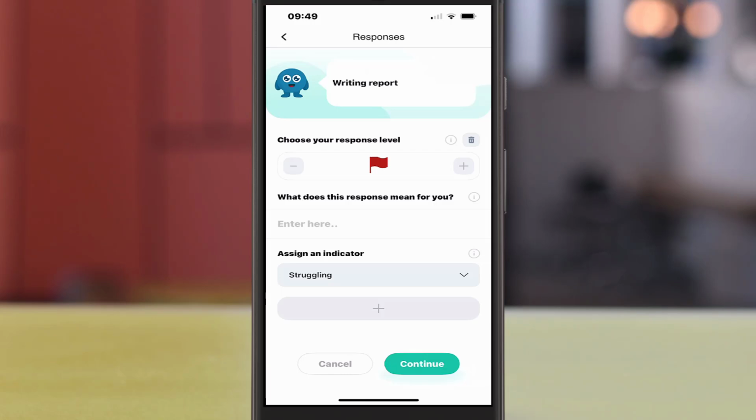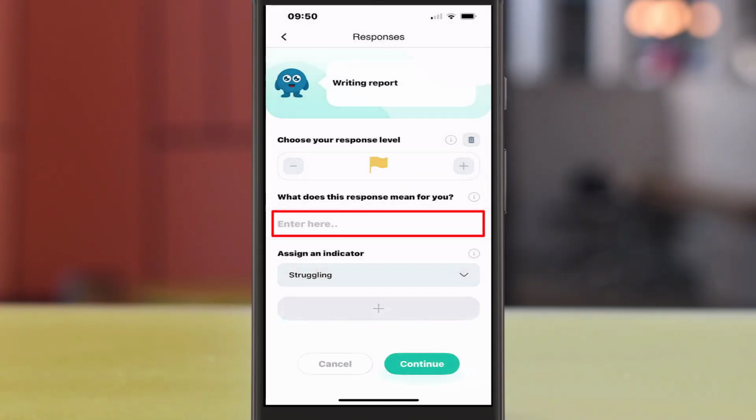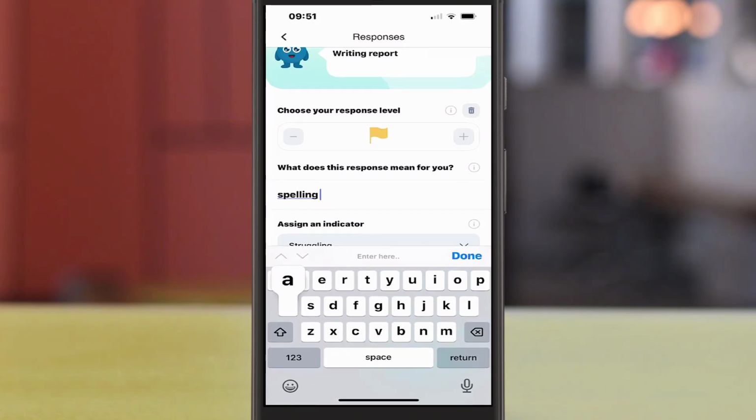Choose your response level. So I'm going to have as red. I'll do a yellow, kind of medium. Now again, click the eye if you get stuck on what you need to put in there, and it says you can use between 1 and 5 responses for each task. So there's 5 different colours of the flags that I can use. What does response mean for you? Now a yellow could mean for me, I'll just put spelling and typing, click done.